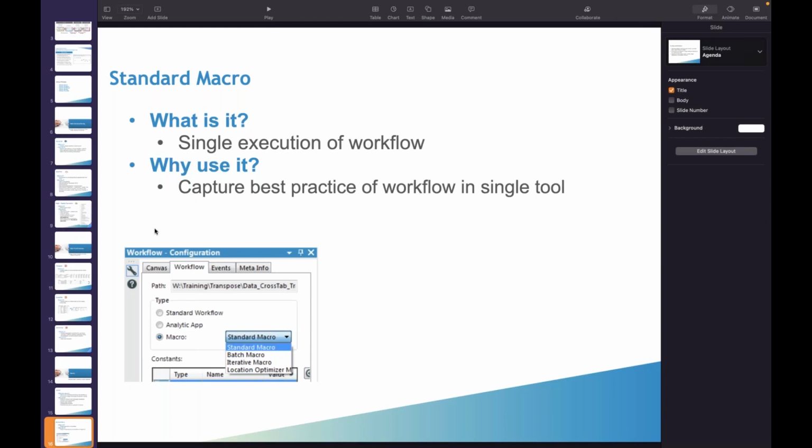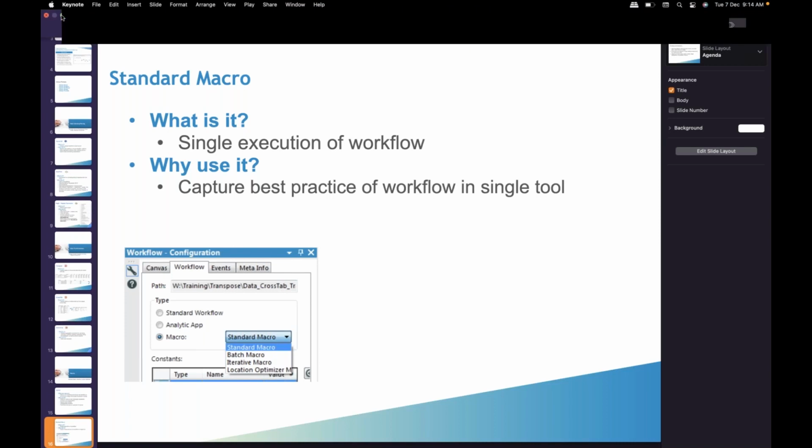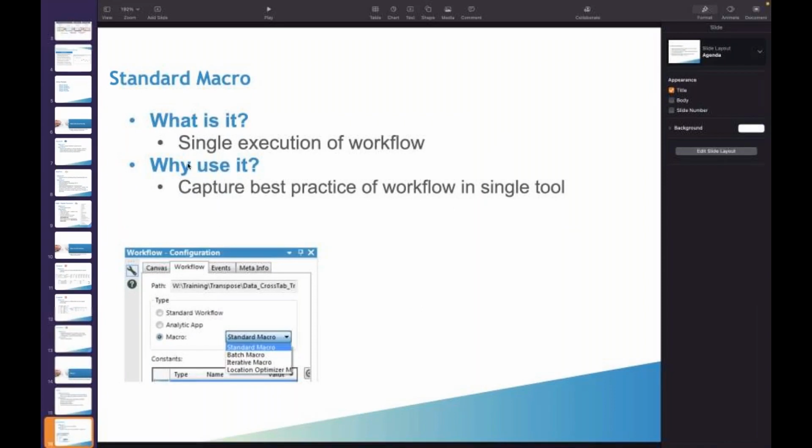So, like the standard macro, why it is used, and these are the macros which will be seen in real time: how to create the macros, how those will be helping us. That thing will be very important.